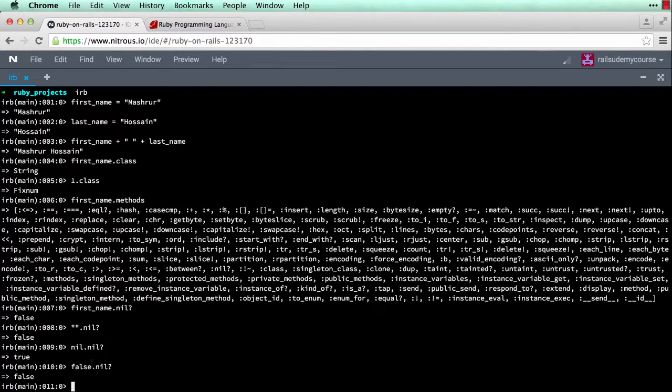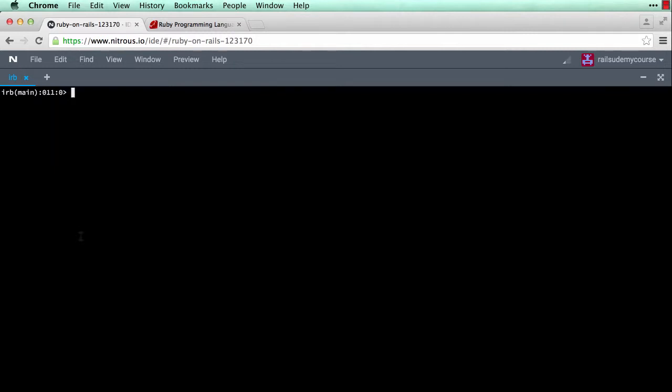Now, notice how I'm at the bottom and I'm in my IRB console. I want to clear up the screen. How do I do that? So I can do Control L and that clears up the screen. All right. Okay. So now I want to display what my first name was. So since I'm in the same IRB session, I can simply type in first name. It still has Mashrur.